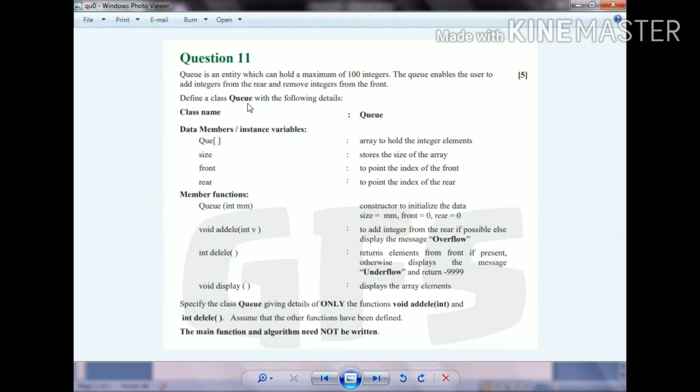Define a class queue with the following details: class name queue, data members, queue array to hold the integer elements, size stores the size of the array, front to point the index of the front, it is used for the delete purpose, rear to point the index of the rear, it is used for the insertion purpose. So queue int constructor to initialize the data, size equals front equals 0, rear equals 0. So you can see front and rear initial value is 0.